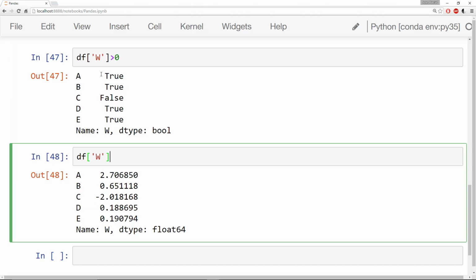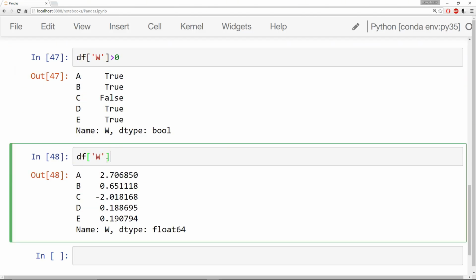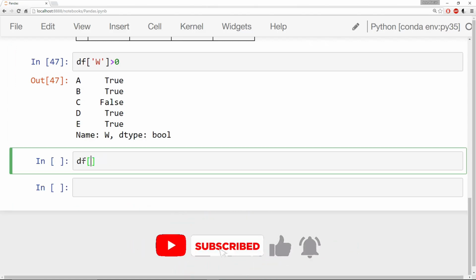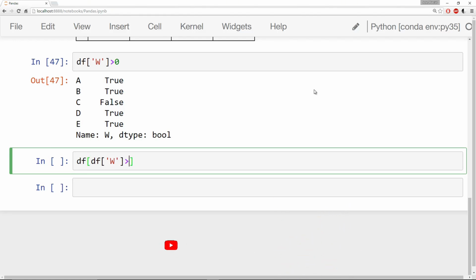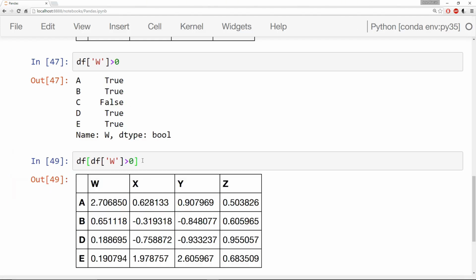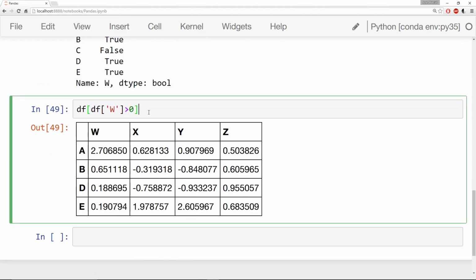I can now use this series of Boolean values corresponding to rows to filter out rows based off of a column's value. That means if I pass in this series into a data frame using bracket notation to say something like df of df W greater than 0, I will only get back the rows where this happens to be true, meaning I'll only get back the rows A, B, D, and E. It won't return row C since it was false here. Let's go ahead and run that and see what this looks like. Great. And now, since I'm passing in a series, I don't get those null values anymore.